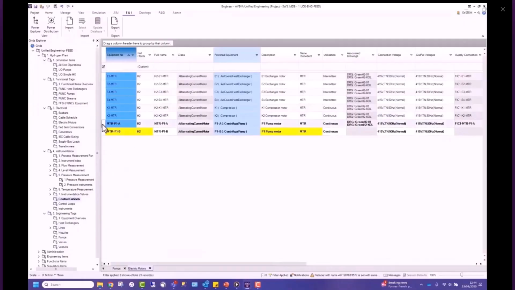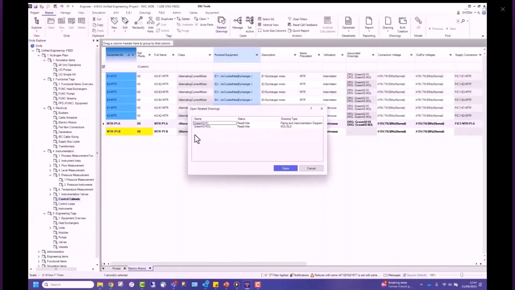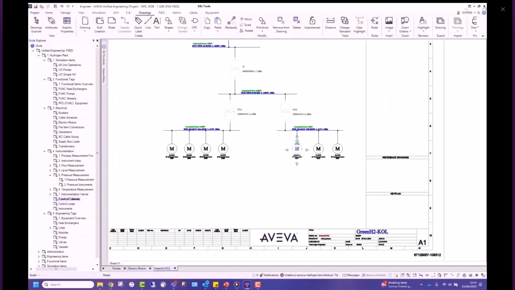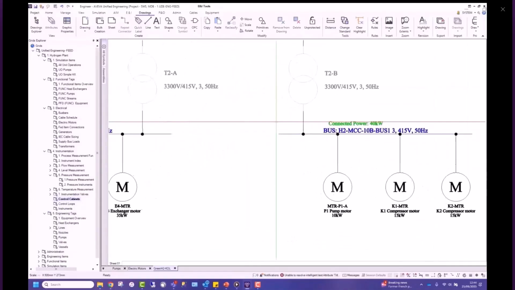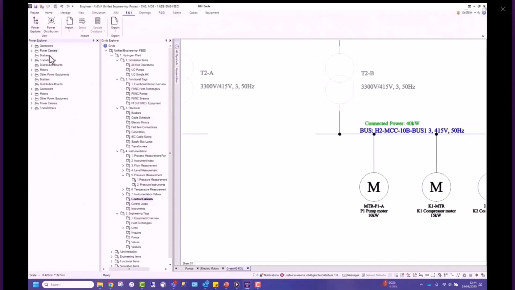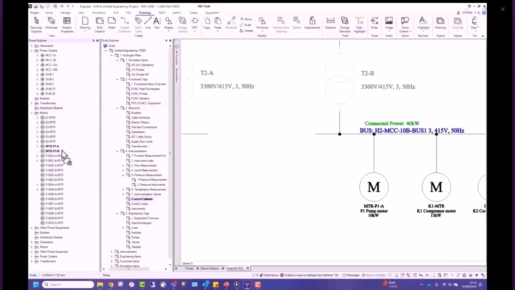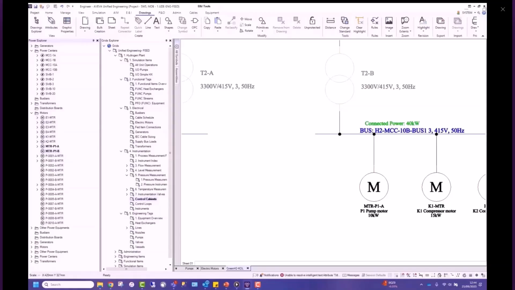Using the related drawings functionality, there is no need to search through all project drawings to find the correct one. In a similar way to the P&ID, tags and symbols can simply be dragged and dropped as required. Opening the E&I specific Power Explorer window, the motor can be easily found and dragged onto the KOL. Once positioned, the connection to the bus bar is created, completing the KOL modifications.